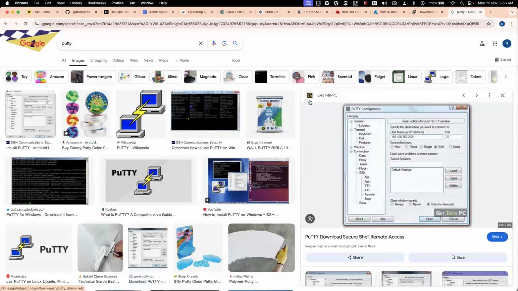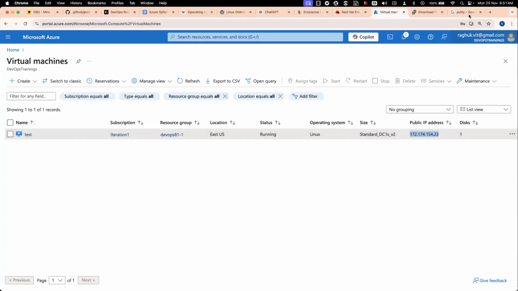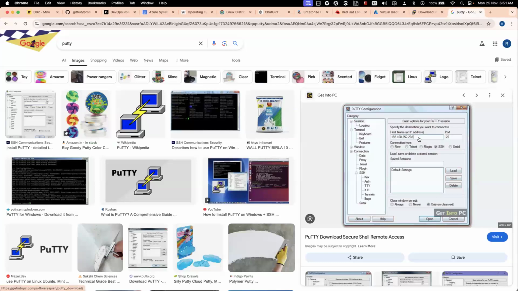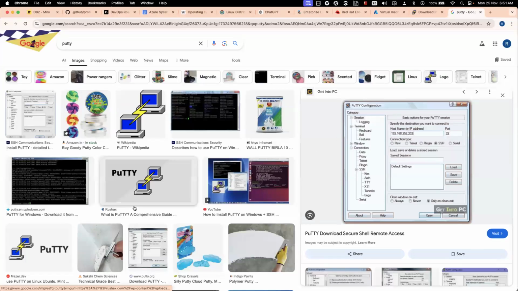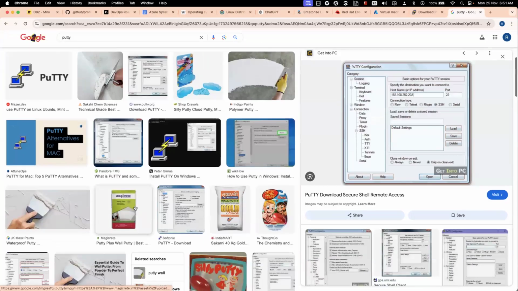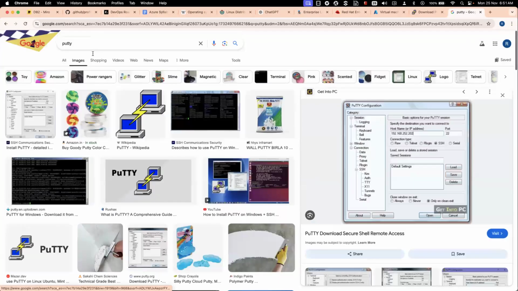Now what you need to do is this: the server will have an address, and that is called an IP address. Every machine, in order to communicate with another machine, needs an address. One address is being provided to us by Azure. You take this IP address, open PuTTY, enter the address here, and click on open. Once you open it, it asks you for the username. You need to enter the username, and the password as well.